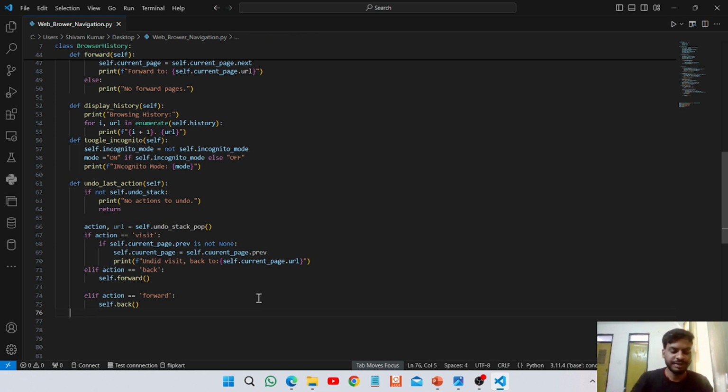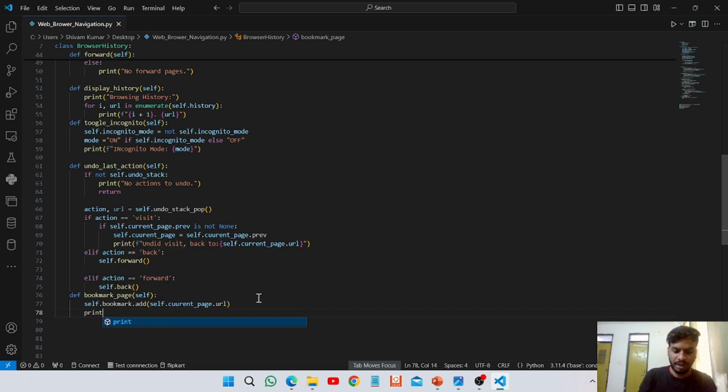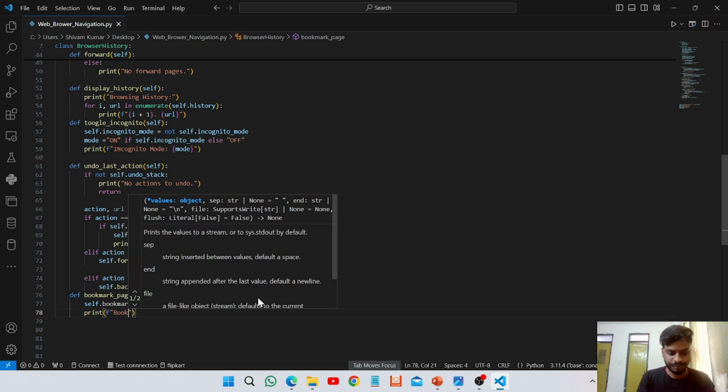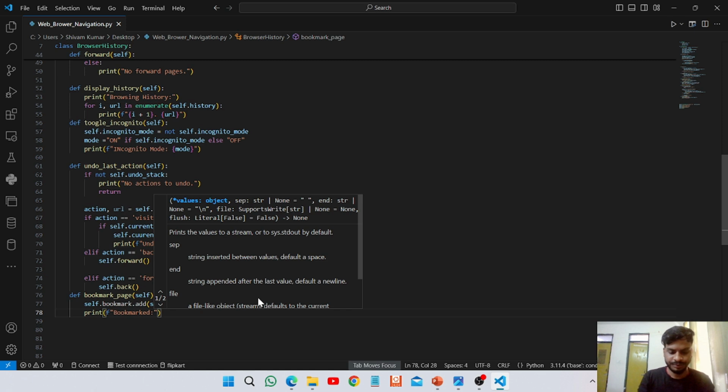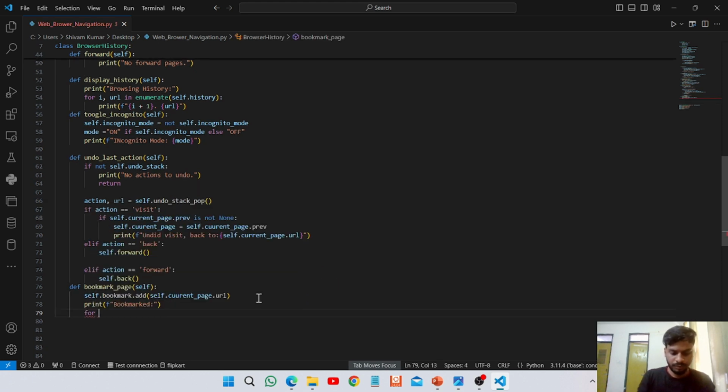Then if we want to bookmark any visited page, we look at the function bookmark a page. Bookmark the current page with self dot bookmark dot add self dot current page dot URL. Then print the bookmark page.